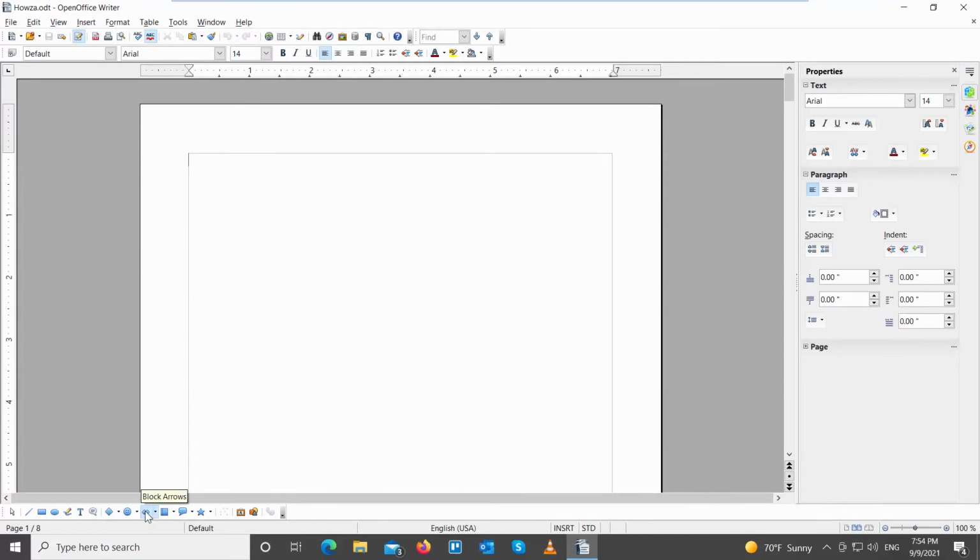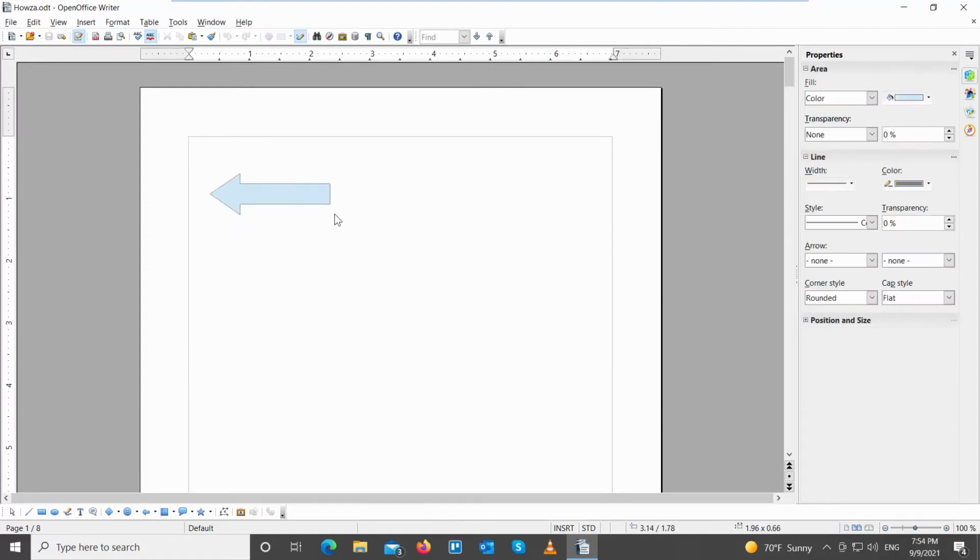Go to the toolbar. Click on Arrow Shape. Choose the style of the arrow. Draw the shape in the document.